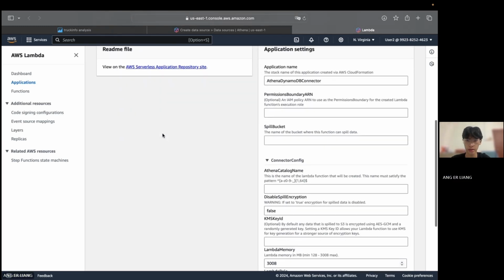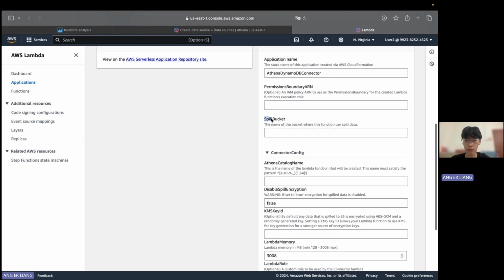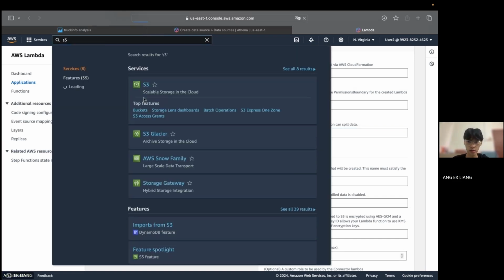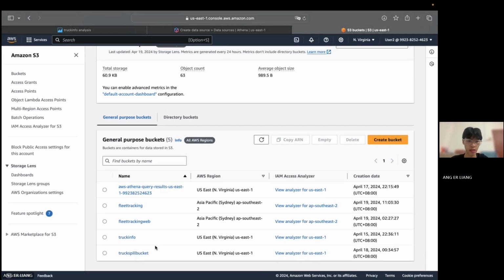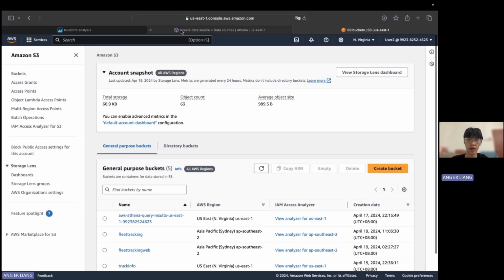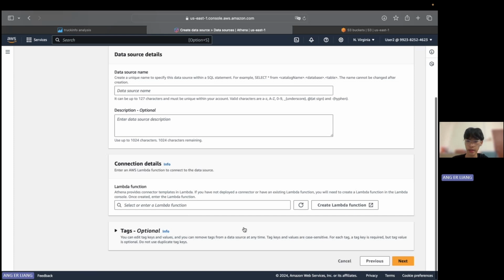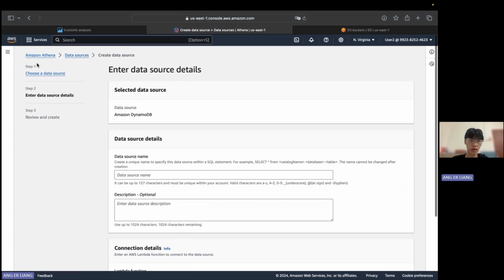And in order to finish this setup, you have to create one for this Athena. And then take note that there's this spill bucket where you have to create in the S3. And for my S3, you will be seeing this truck info and also truck spill bucket. Okay, once you have created your lambda, and then you put it in and press next to finish up all the things. And under the step 3, just review and create.